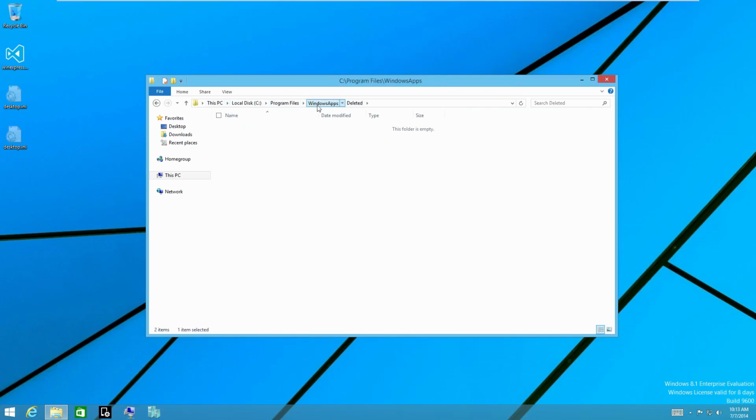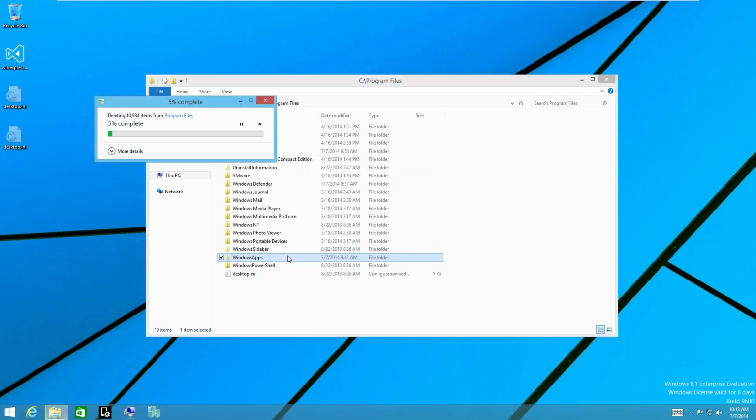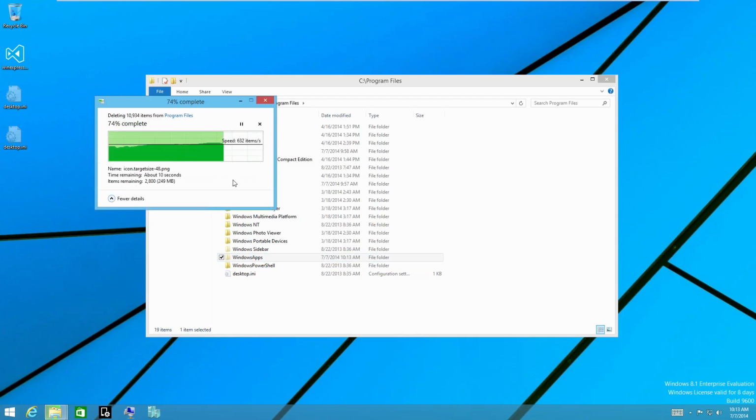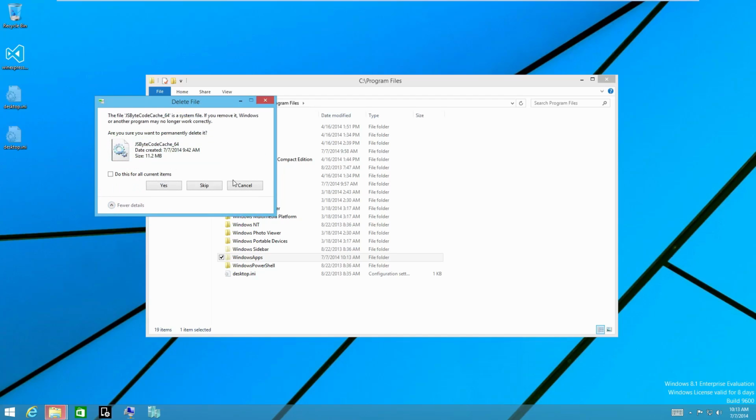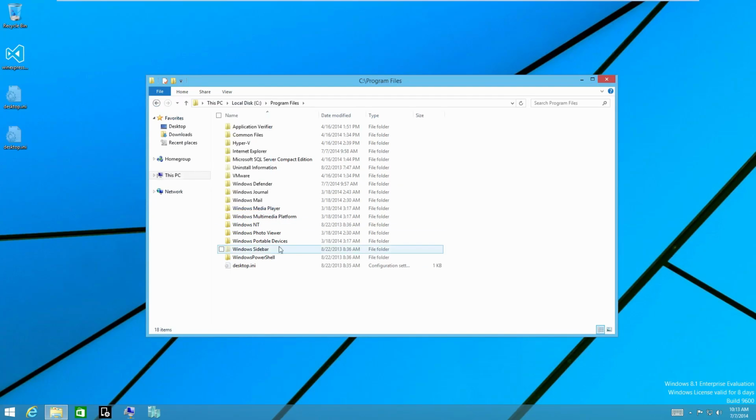So let's go back to Program Files, and we'll highlight Windows Apps, Shift+Delete, and Enter, and we'll see what it does. It's deleting 10,934 items from Program Files. We'll click on more details to see more of what it's doing. System file, sure, we'll remove it. Do yes for all. Okay, so there we go. Windows Apps is now removed.